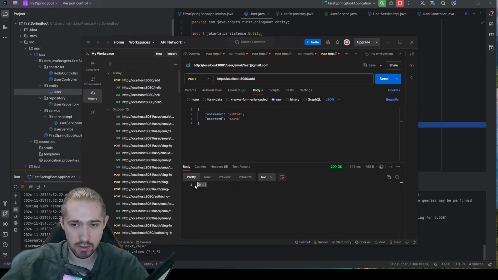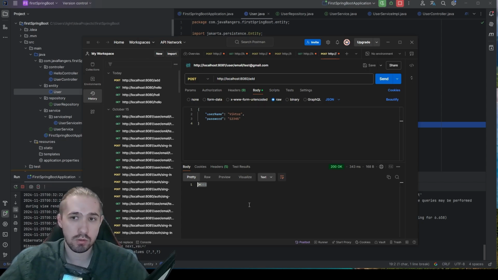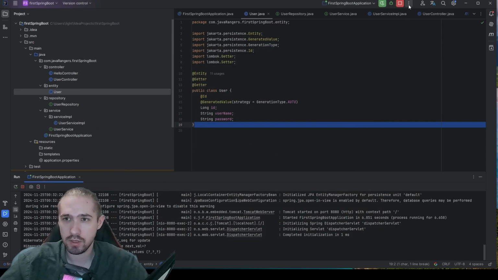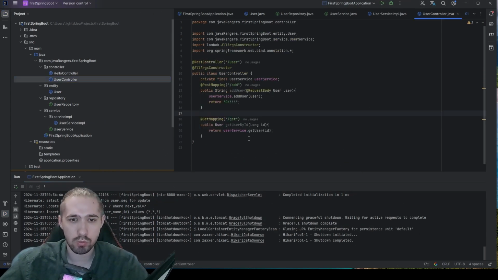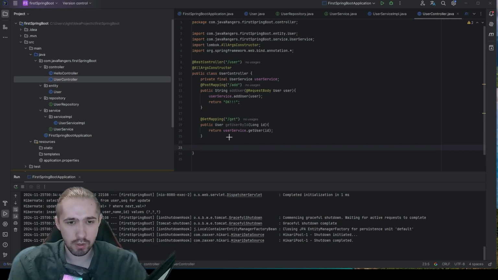Status OK, which means everything went well in theory. So, how are we going to check this? Actually, it would be good for us to add a controller to get all users. So let's do that. Let's stop the application, go to the user controller and make a request: get mapping, public list users, get all users.